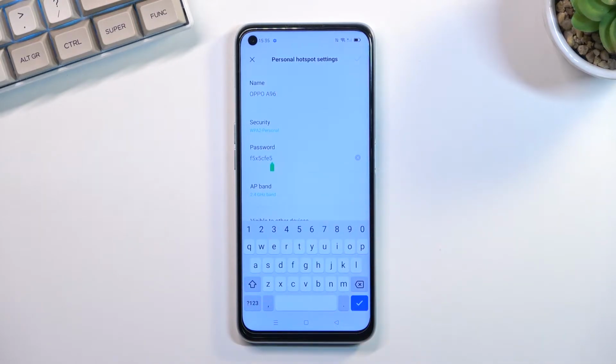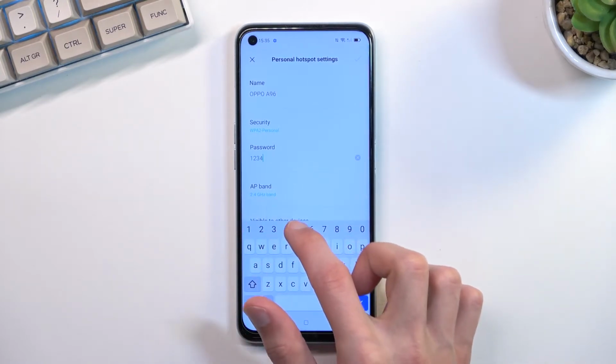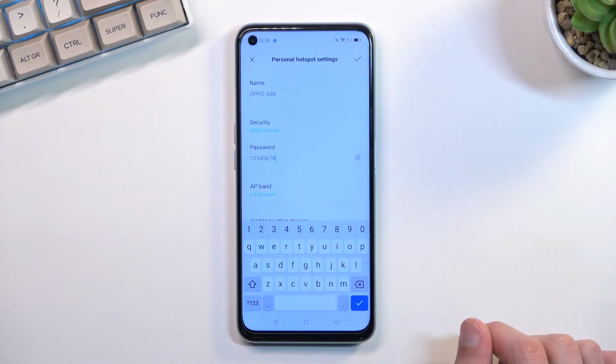just some randomly generated trash. So let's remove this one and set our own. It does need to have 8 characters in length, at which point you will be able to save it.